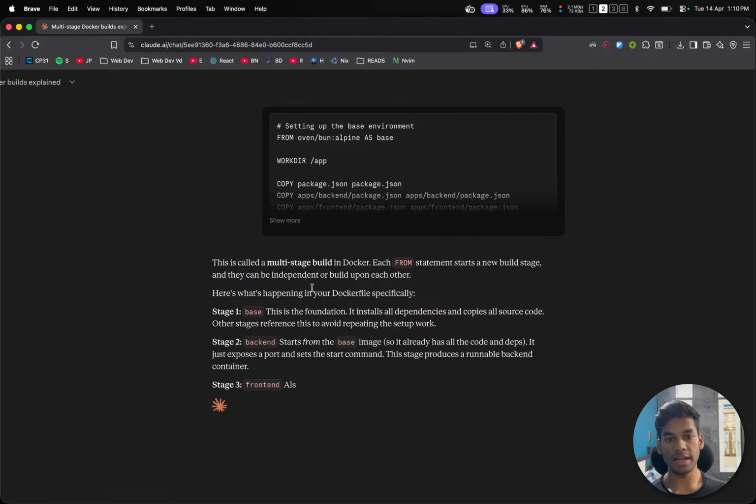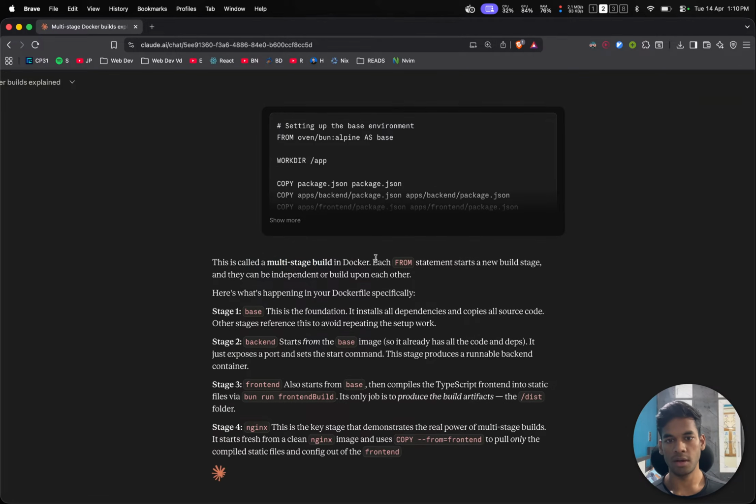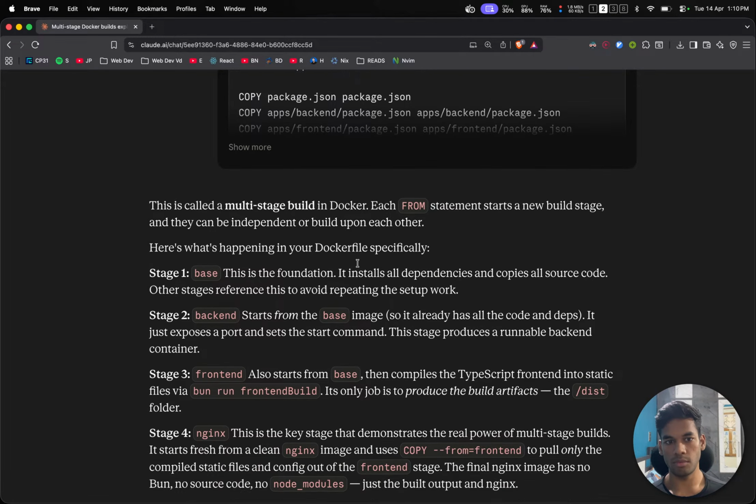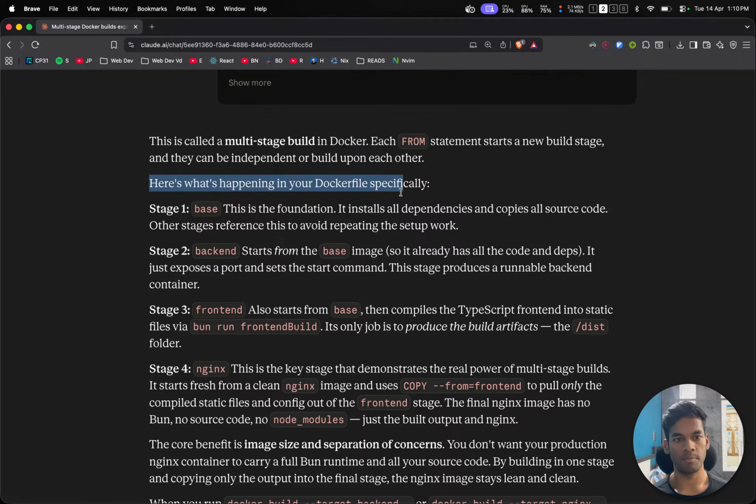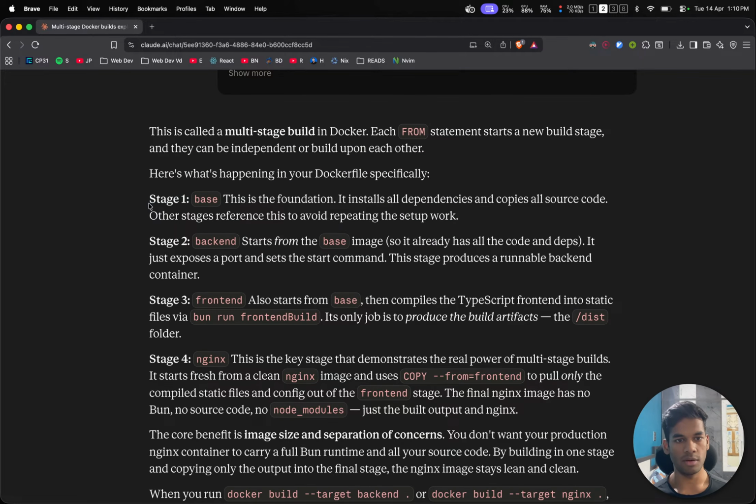This is called multi-stage Docker build. Each FROM statement starts a new build stage, and they can be independent or built upon each other. Okay, multi-stage build. Here's what is happening in stage one. Stage one is the base, this is the foundation. It installs all the dependencies and copies all source code.